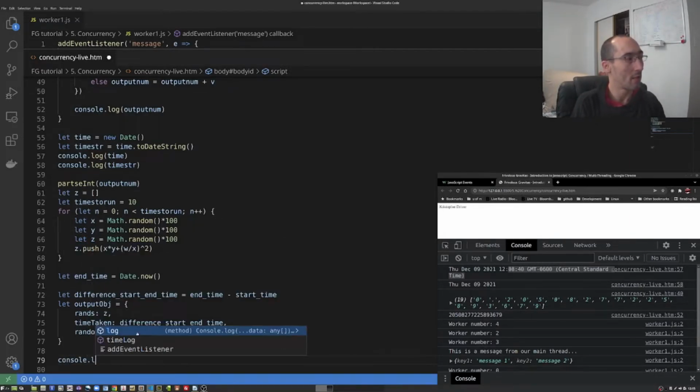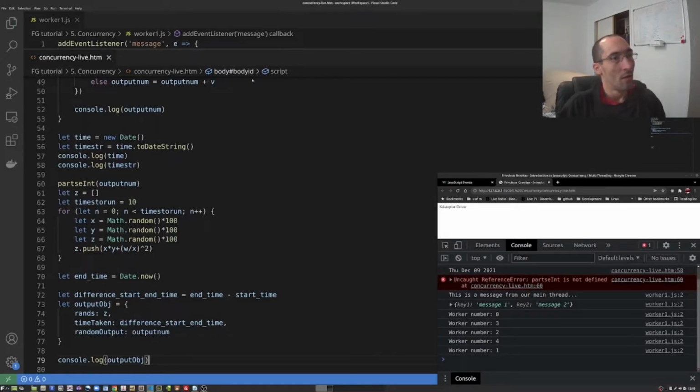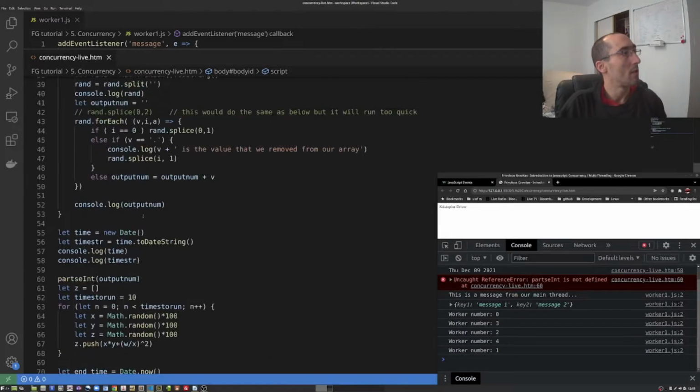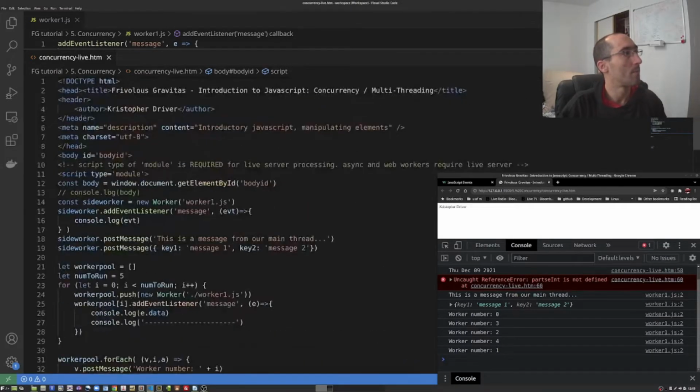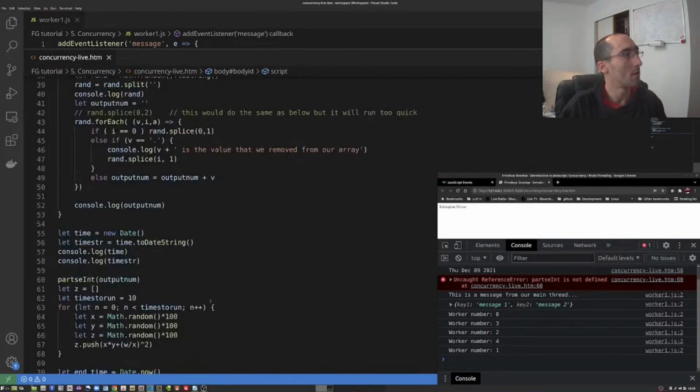So I'm going to need to console log out some of my results, otherwise there won't be anything to look at. Oh, I caught an error already. parseInt is not defined. That's because I misspelled it. Where is parseInt? Line 60. There it is.